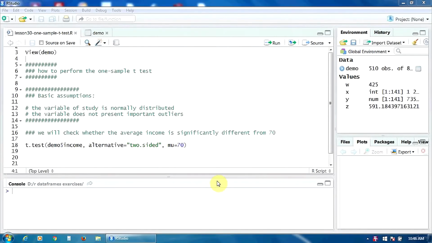Hello. In this section, we are going to study a few one-sample tests. And in this lecture, we will learn how to perform and interpret the one-sample t-test. As you know, this test compares the mean of our sample with a known value, usually the population mean. The basic assumptions for the one-sample t-test are the following. The variable studied is normally distributed, and the variable does not present important outliers.